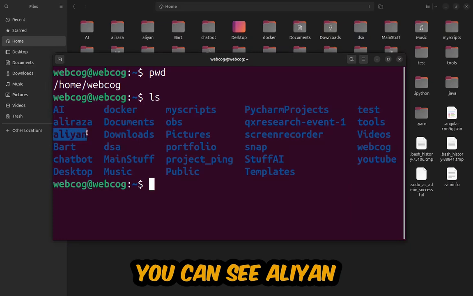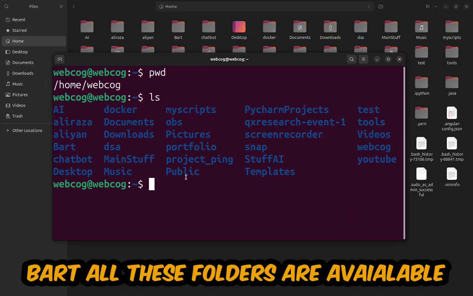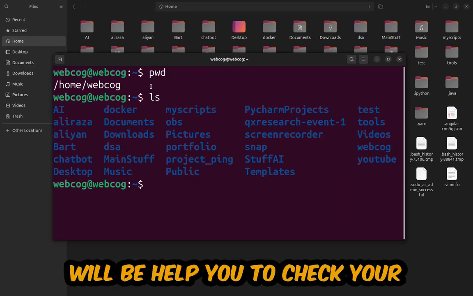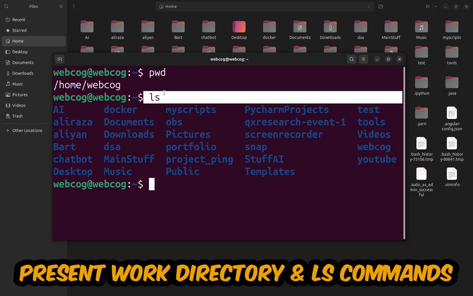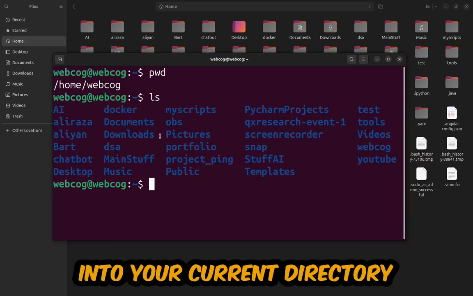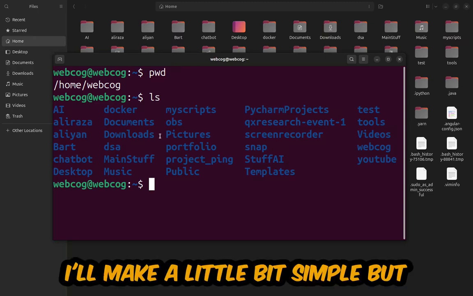You can see Alian, Bart. All these folders are available here. So this command, the pwd command, will help you check your present working directory, and the ls command will display all the present files and folders in your current directory. I'll make it a little bit simpler.